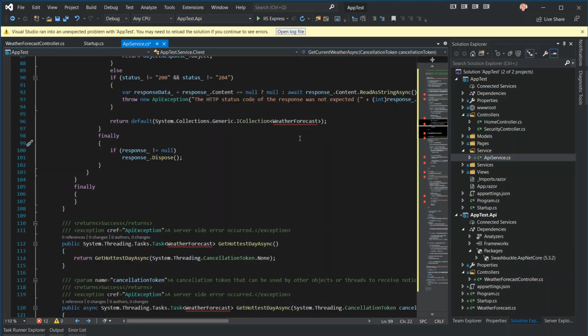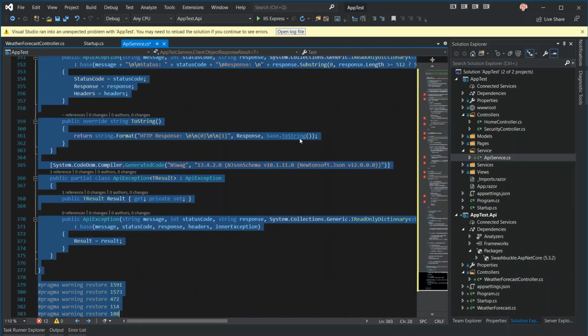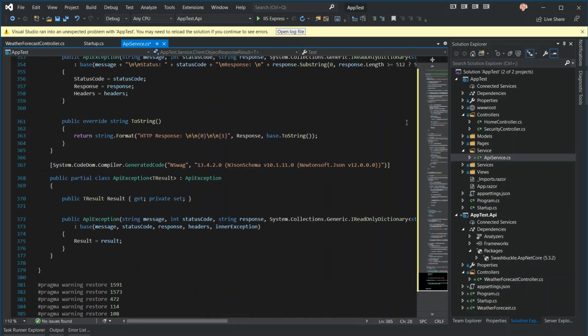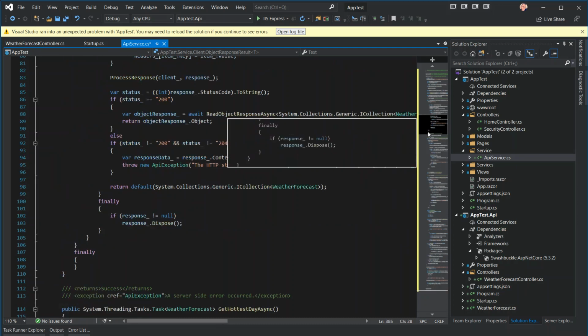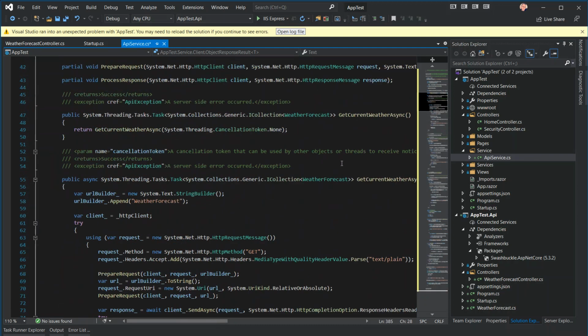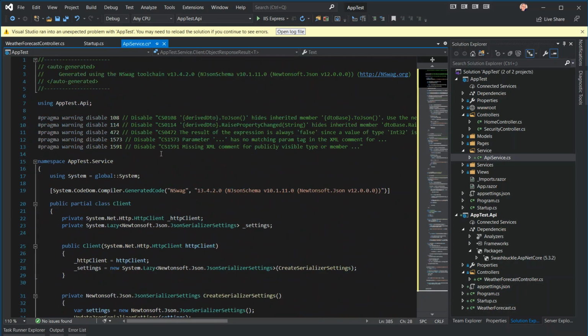So let's just go back here. I copied, and I'll select all, get rid of it, paste. We shouldn't see any using statements here. Yeah, so it's all good, because what it did was it put this using at the top. So there's our API service.